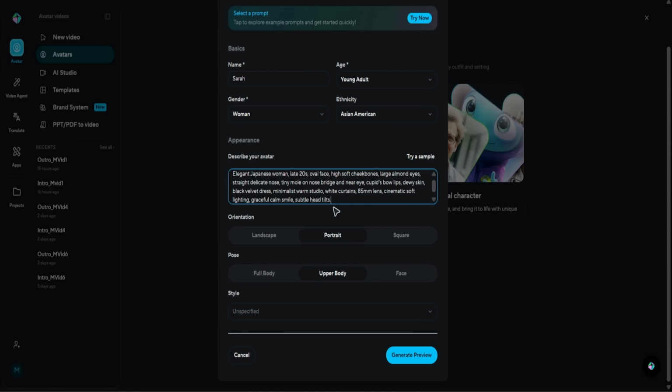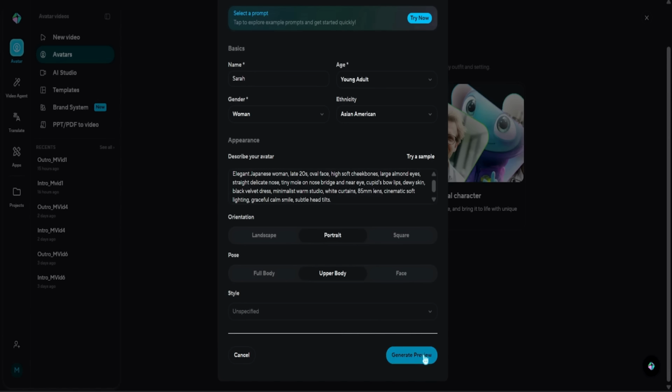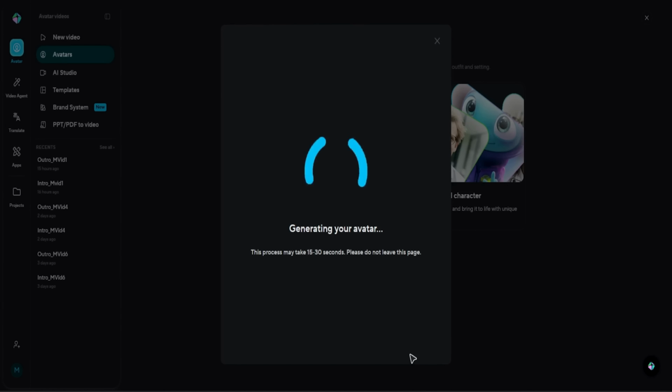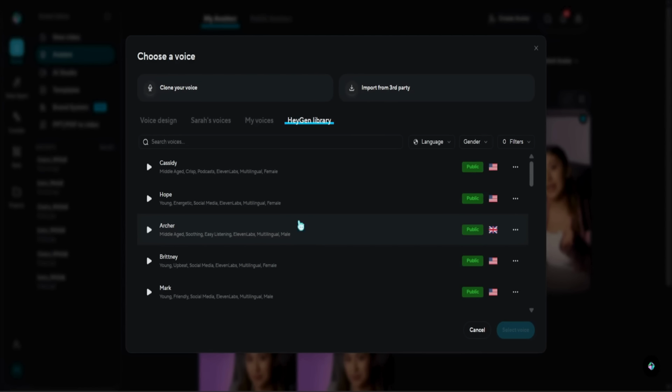After that, you can adjust the orientation, pose, and style. HeyGen has many available options for style like realistic, Pixar, cyberpunk, and much more. Then we can continue by clicking on Generate Preview. The process is just around 15 to 30 seconds, and trust me, it's so worth it. Once it's ready, you can select one of 4 generated avatars and click the save button. If you didn't find any of your taste, you could click on generate again or click on the edit prompt button. Now we can move to select the voice for our avatar.